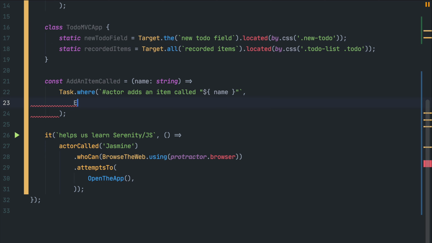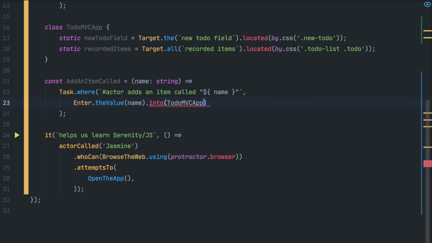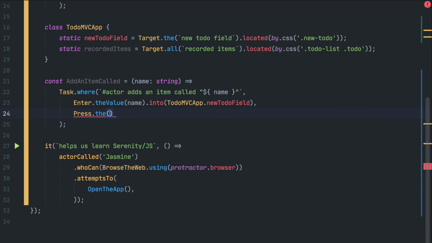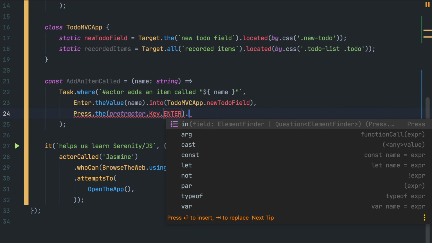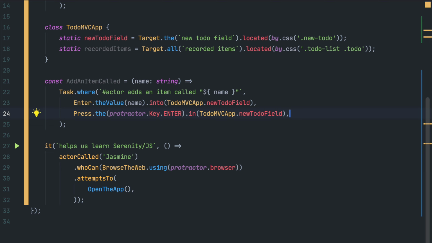Now, since targets are questions, you can pass them to interactions. For example, an interaction to enter a value into a form field, or the one to press the Enter key. Those two interactions together is what constitutes a task to add an item to the list.